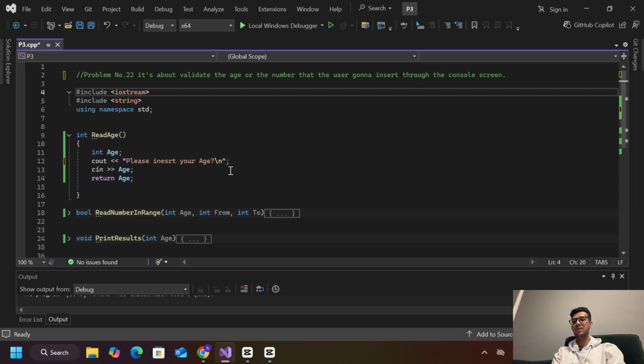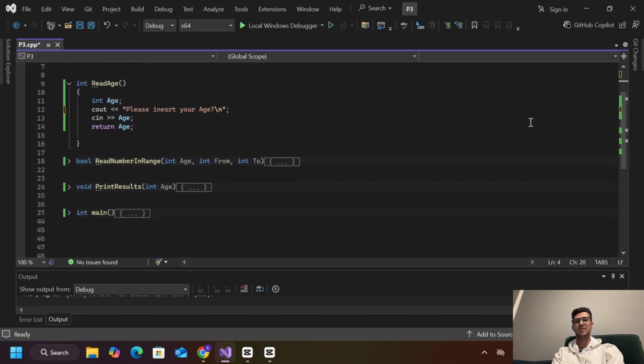All right, while we display this question, please insert your age, the user says, okay, let me insert a number. Age, and then it's a number. So we will take the number and store it inside the age variable. After that, we return age because it's a function, not a procedure. Don't forget this. The ReadAge function is a function, so we have to return one value. All right, for that we said return age.